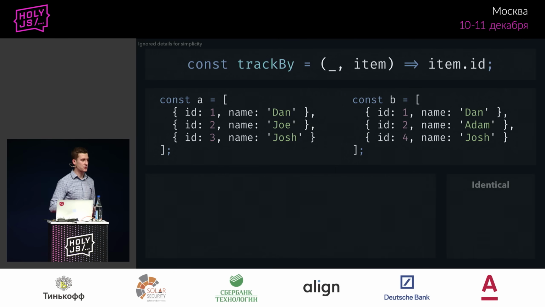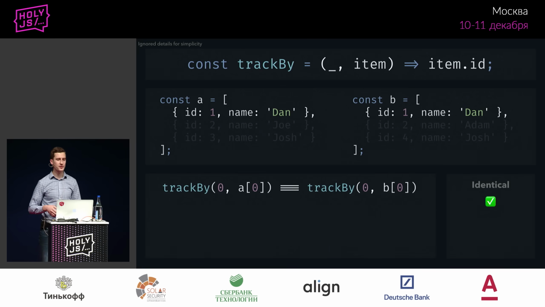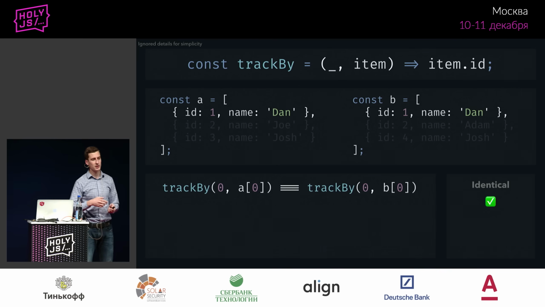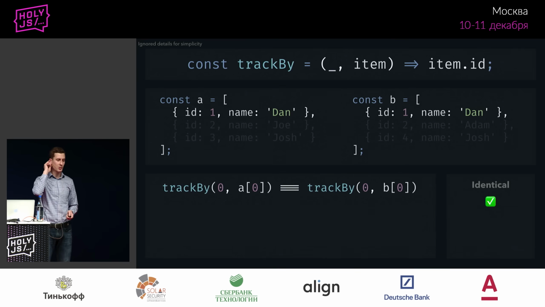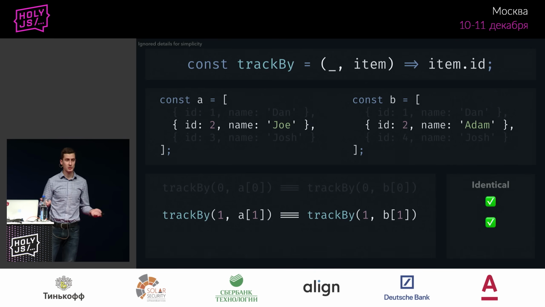And here we have two collections. We have collection A and collection B. They are both lists, and they contain just items. So first, the iterable differ is going to compare the first element from A with the first element from B. And since the IDs of these two elements are the same, the differ is going to conclude that these items are identical. In the second case, the same is going to happen.